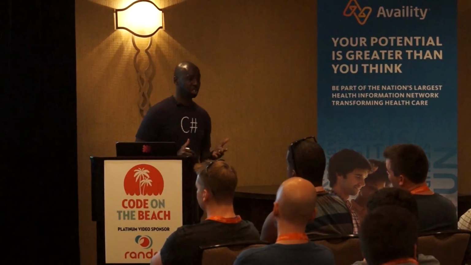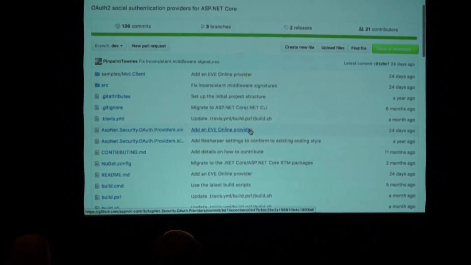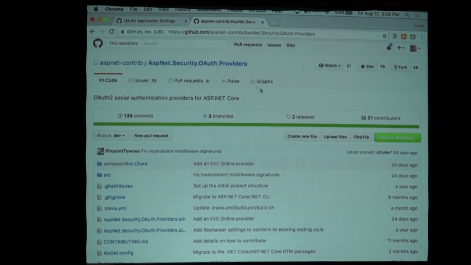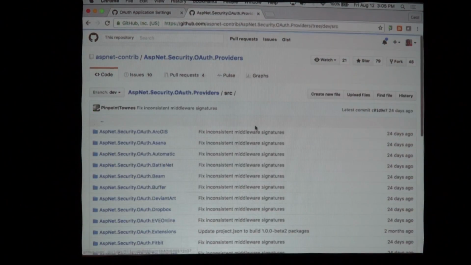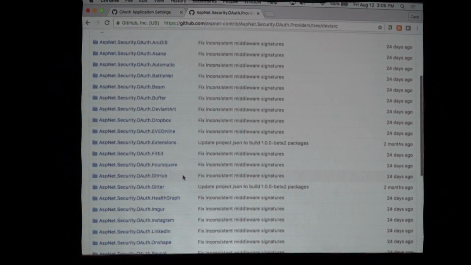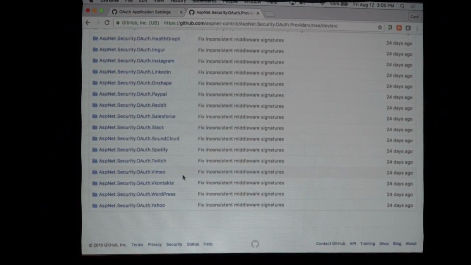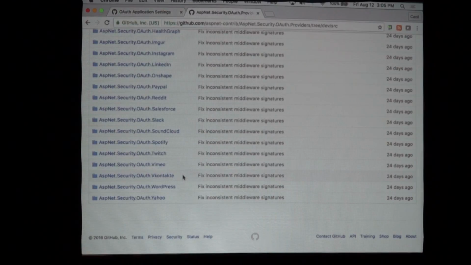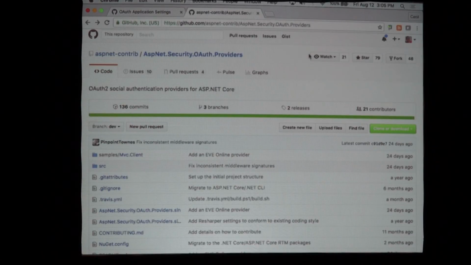If you've heard about things like Identity Server, or what's that other one called, ASOS, let me see if I can find it and show it to you. That one is a pretty good open source project. And if you're wondering where I got the GitHub middleware from, it came from this website, the ASP.NET security OAuth providers. They have a whole bunch of providers in here: Beam, Buffer, Dropbox, Fitbit, Gitter, LinkedIn, and so on. Yahoo, if anybody uses Yahoo. There's a lot of stuff in here that you don't have to write yourself, because nobody wants to write this stuff themselves, right? We can come in and play around with it.